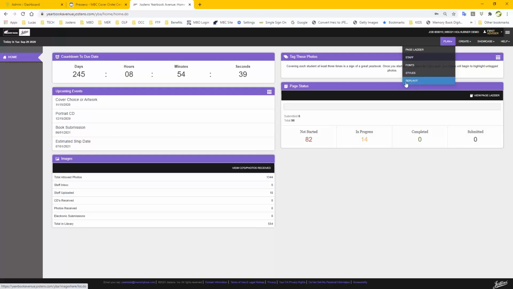Image share has been renamed to replay it. If you're looking for that companion site that allows your school community, teachers, students, and parents to contribute images, you'll go under replay it and set that up. But if you call it image share, we're going to know exactly what you're talking about. It's just replay now, and it's gone more to the image share side of things.